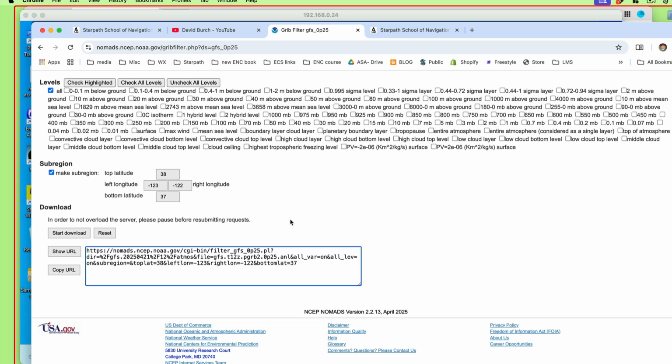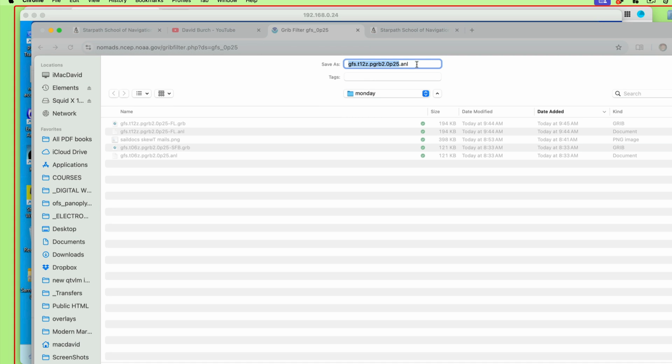Now, when you're playing with this or practicing with it at home, you can just say start the download right here. And then you can download the file, and there's the file right there, and it's going to look like this. Then you would just save that file, and I've saved it here already. But then you need to change this extension, ANL, change that to GRB. That's all. So then you've got that, and you have it here. And so that's the file.